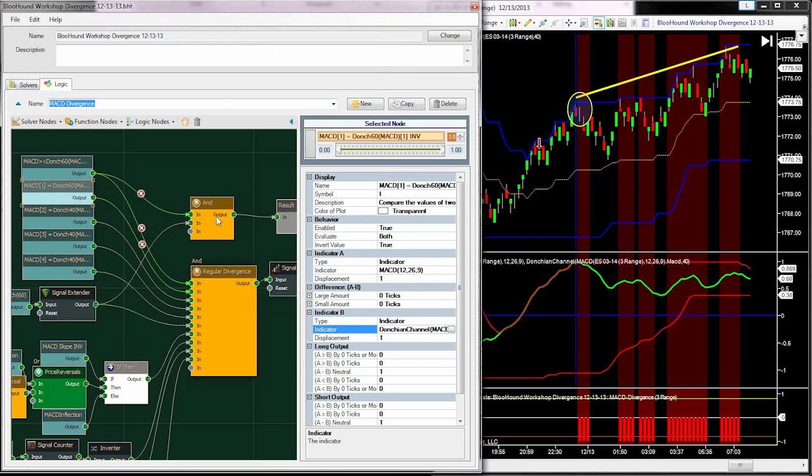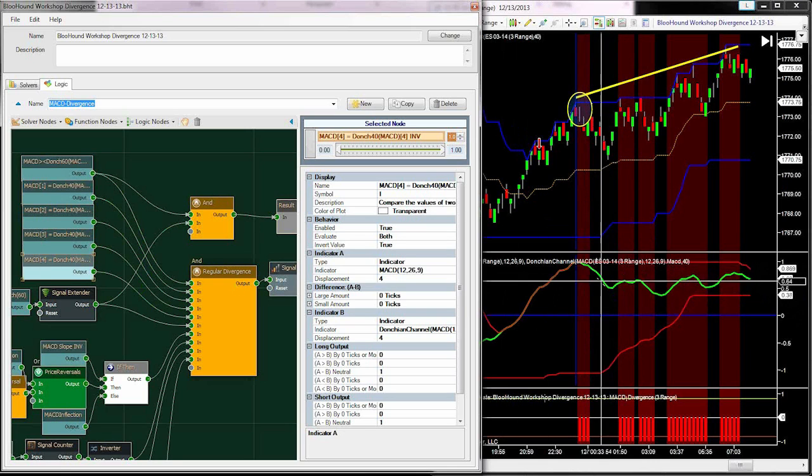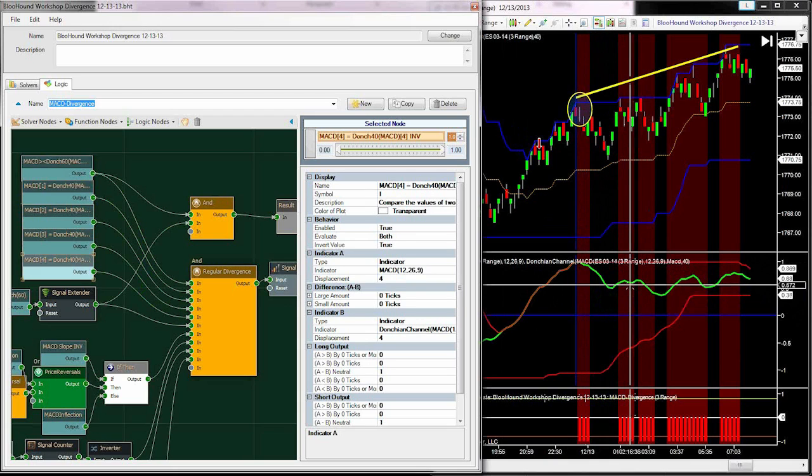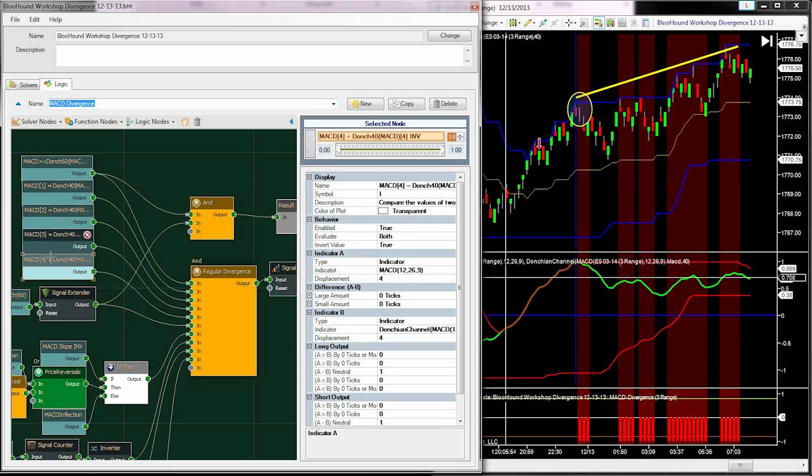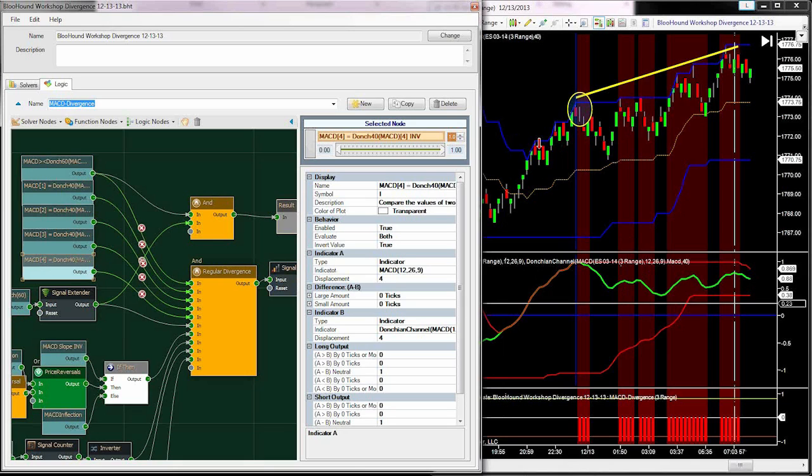Let me just name this appropriately. 40. So I did that for the previous 4 bars. If you wanted there to be at least 10 bars in between the previous high and then the signal, then you would have to do this for 10 bars. I can help you do that.